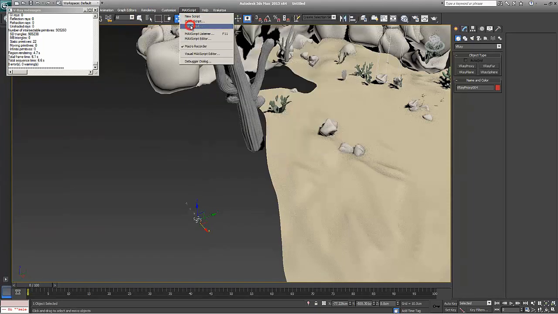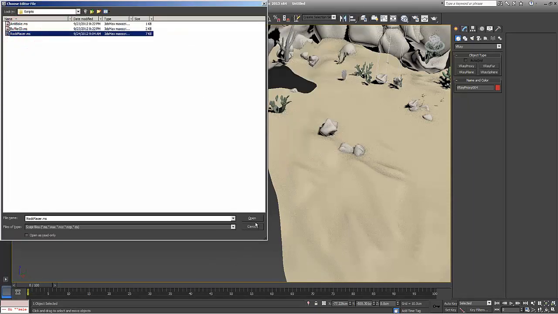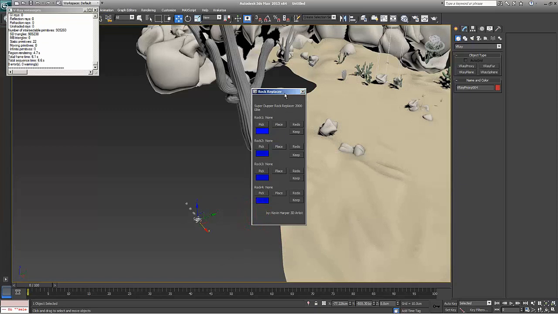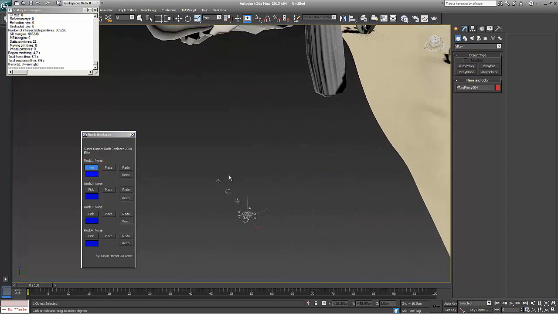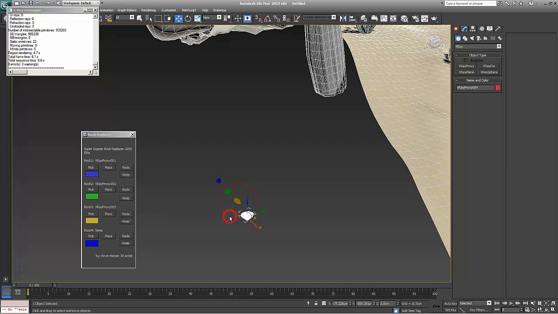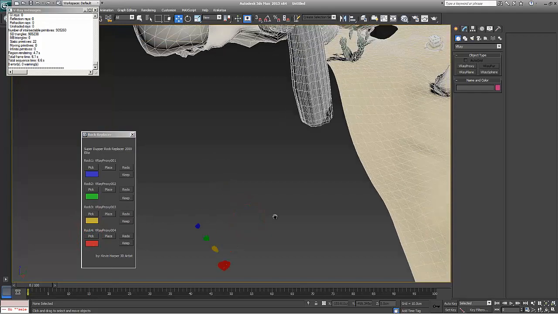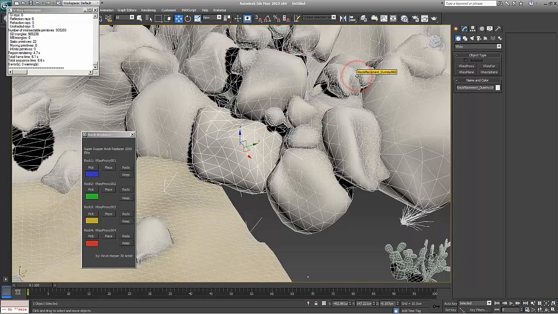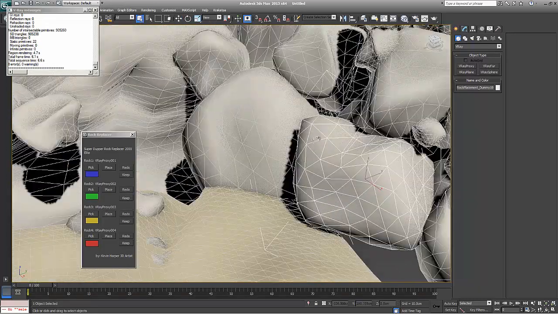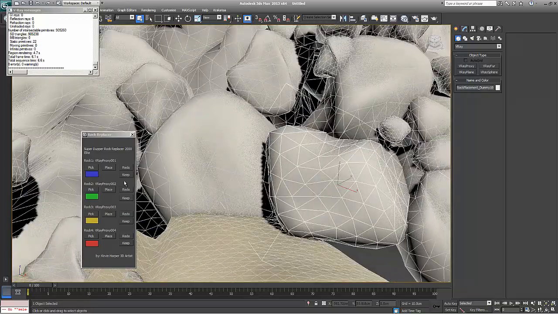So I made this very, very simple script called Super Duper Rock Replacer 2000 Elite. And all you do is you pick the elements that you would like to place, and these colors change based on the wire color of the object that you're picking, right? So you know exactly which rock you're placing, besides that the name is right there, proxy 01, and so on and so forth.